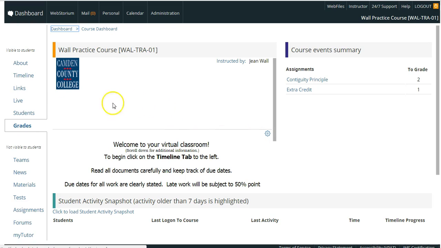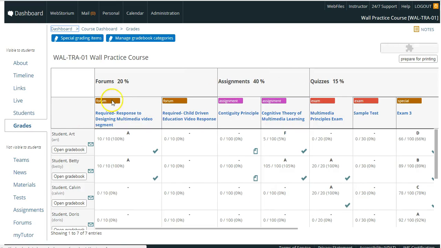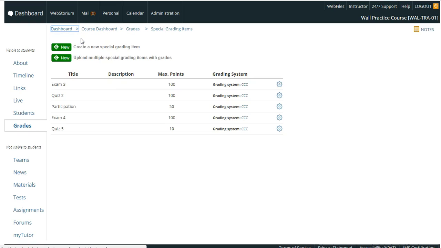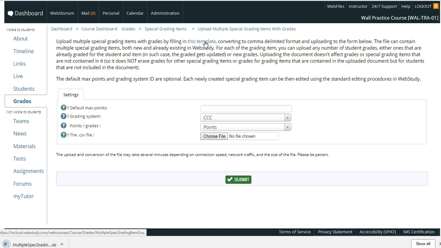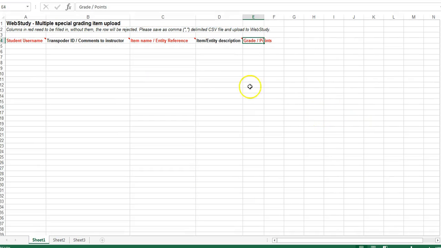So to start, you're going to go to your Grades tab, and you're going to click on Special Grading Items. And then you're going to choose Upload Multiple Special Grading Items with Grades, and click New. And then you've got some information here, some directions, but for right now we're just going to go ahead and click on this link here to download the template that we need to use to do this. So the template is going to open in Excel, and it looks like this.